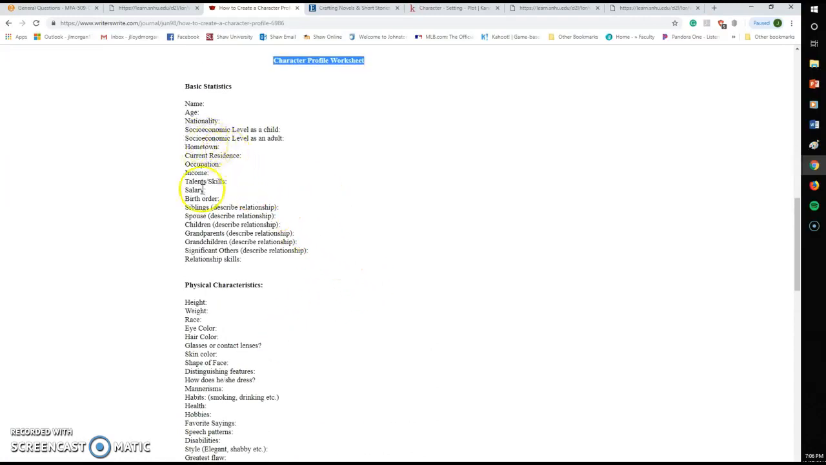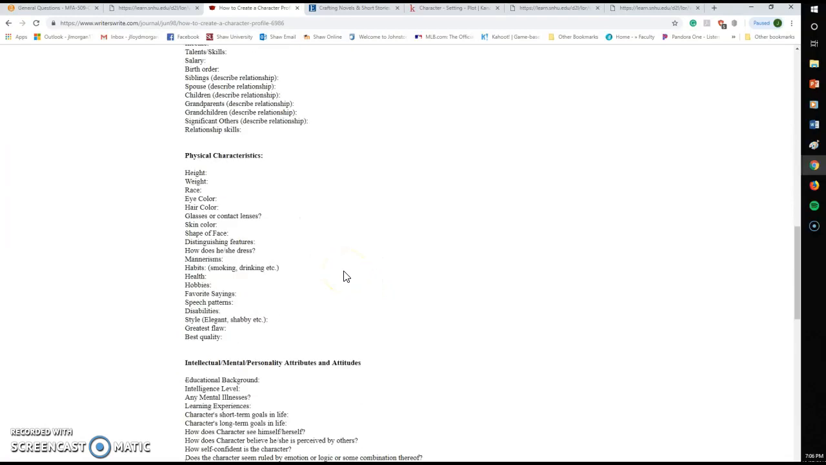Now, is that something you have to describe throughout the whole book? Do you absolutely have to describe their greatest flaw? Well, maybe that just comes out through their actions. Do we ever really have to specifically mention their eye color?